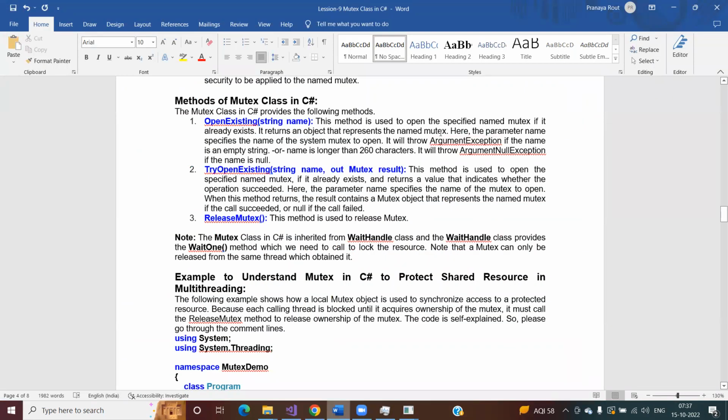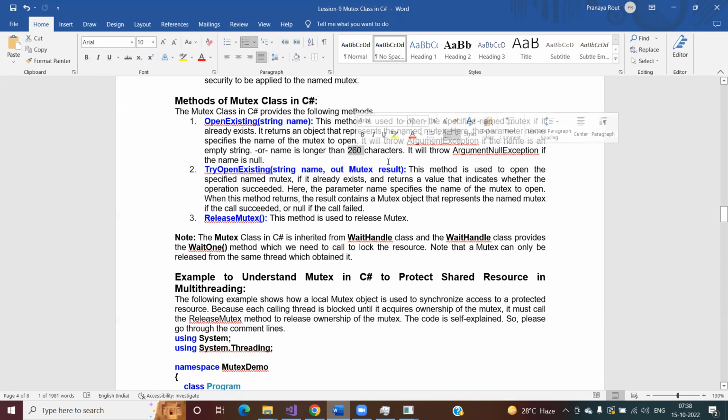It returns the object that represents the named mutex. The parameter name specifies the name of the system mutex to open. It will throw an ArgumentException if the name is an empty string or longer than 260 characters. It will throw an ArgumentNullException if the name is null. That means while calling this OpenExisting method, you have to provide the name. If that name is null or empty, it is going to throw an argument exception. If the name is more than 260 characters, it also throws an argument exception. And if the name is null, it throws the argument null exception.